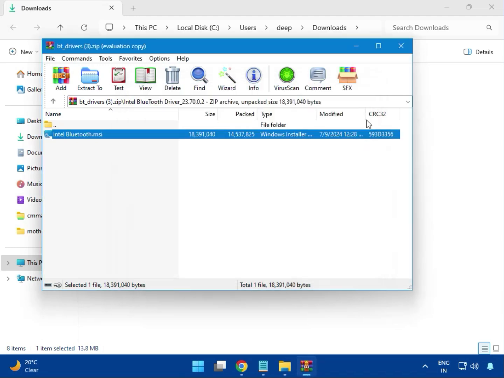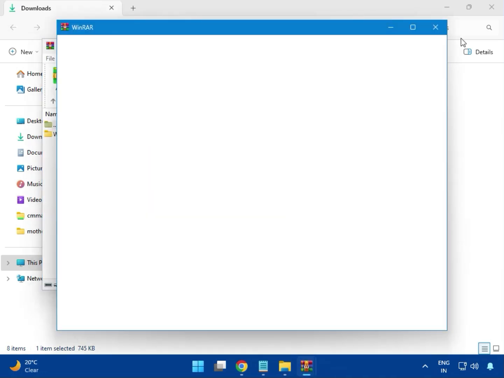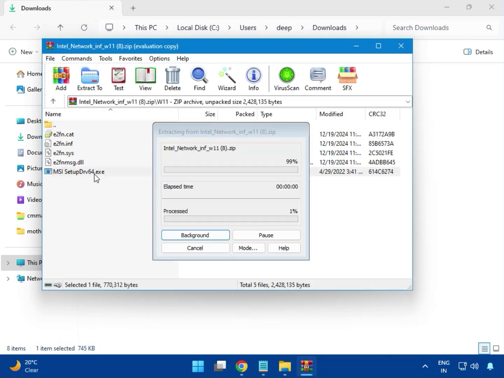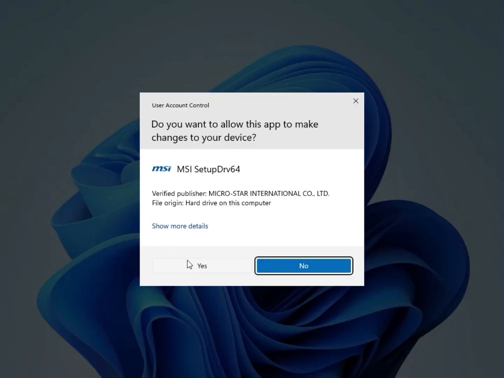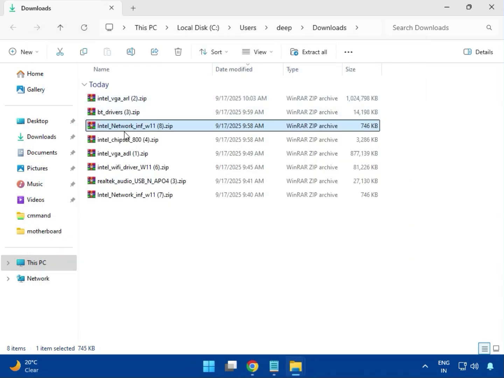And then finish, close. Then the network driver, the LAN driver. Just double click to open, and the Win11 folder, double click to open. This is the setup, in the same exe format, then click yes. Now you can see it has started installing. When you get 'No suitable driver', just click install, and after the install, close it. This is the 10 GB per second driver.